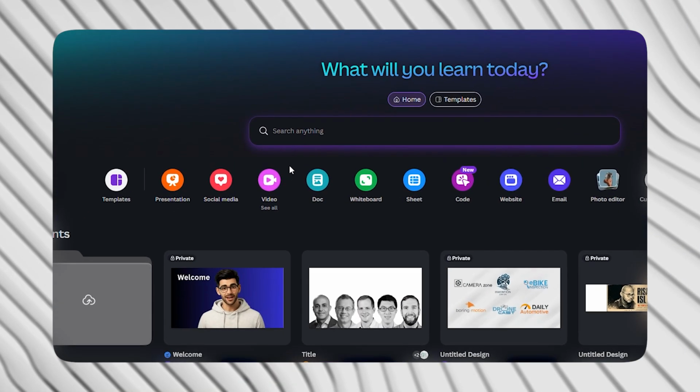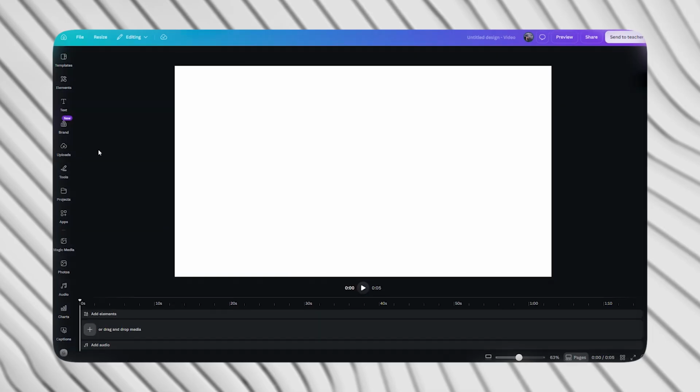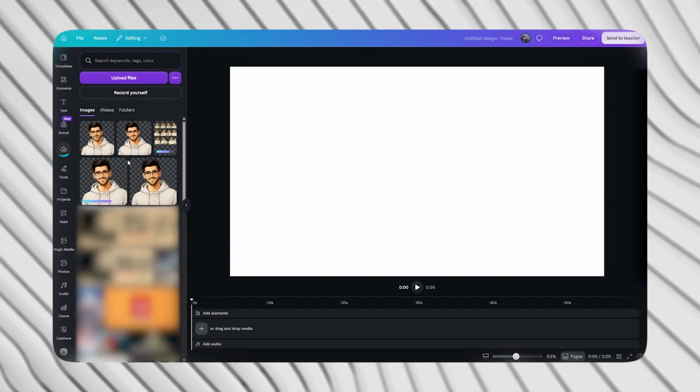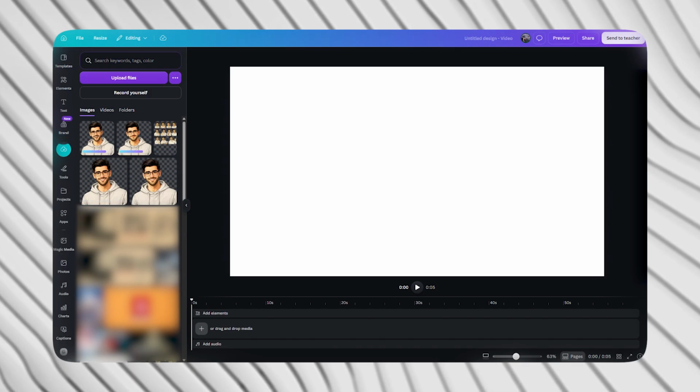Now let's head over to Canva, create a new design and choose video. Or if you're making shorts and reels, choose mobile video for that vertical format. Then go to Uploads and drag in all of your avatar images. If any of your images didn't come out with a transparent background, no problem. Click the image, select Edit Image, and use Canva's background remover.